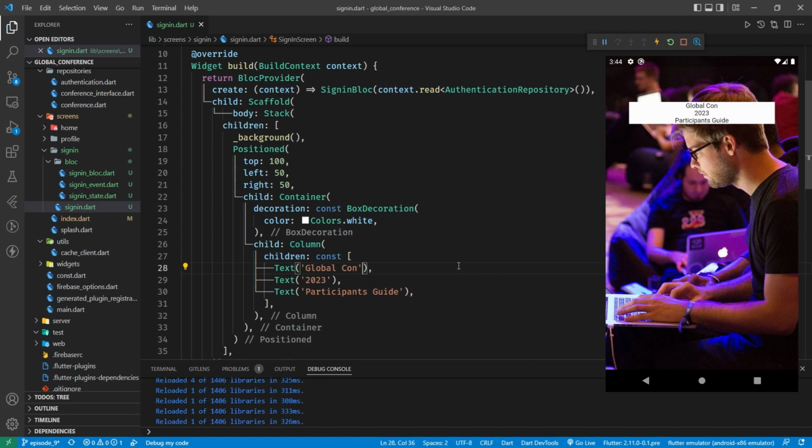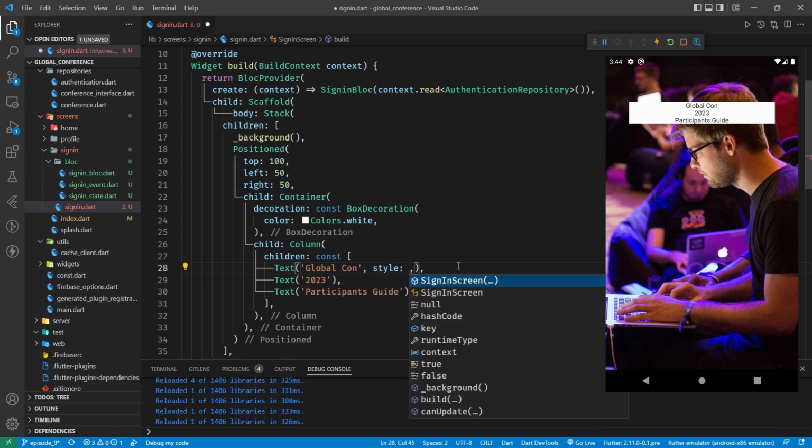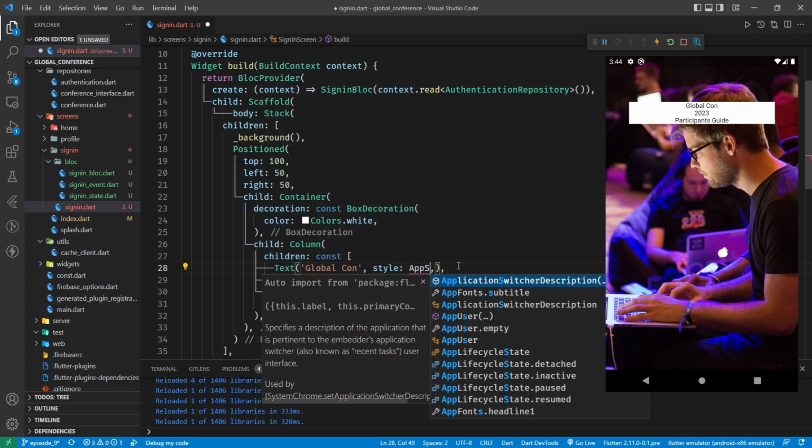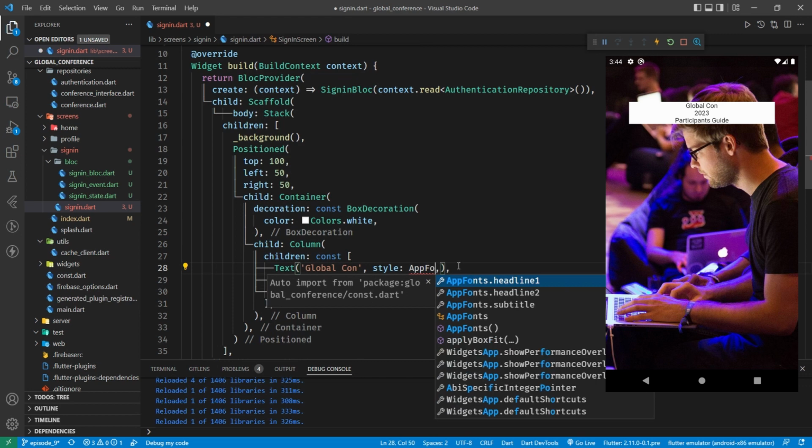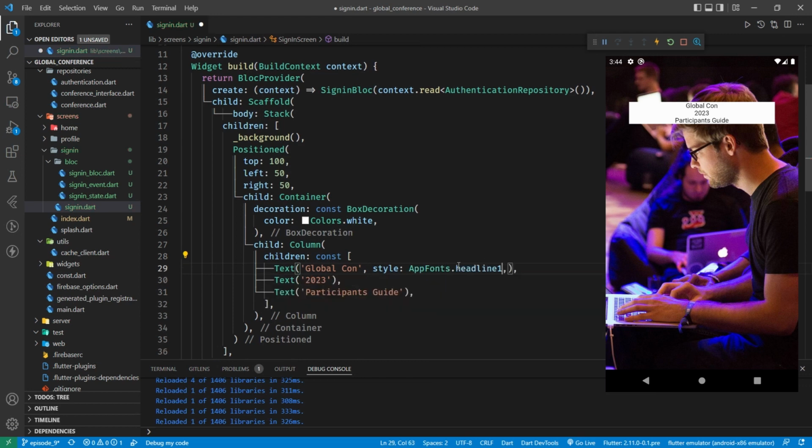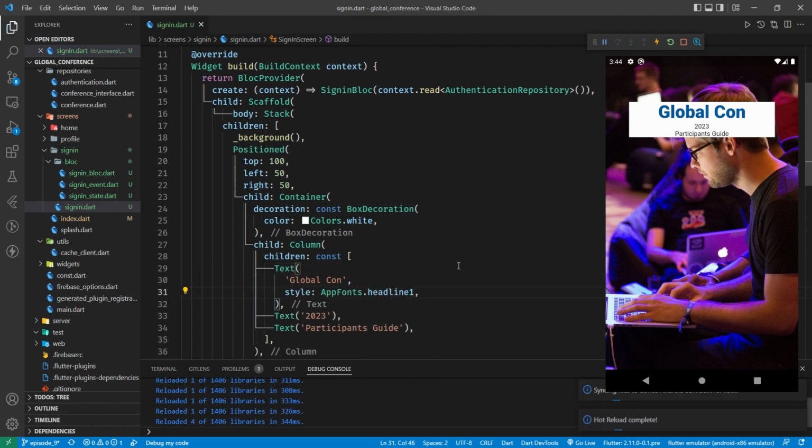So our first one, GlobalCon, needs to set a style. Well, we've already set styles, so I'm going to see if we can use some of those. So it's going to be AppFonts.headline1. Let's see what that looks like. Yep, that's okay.